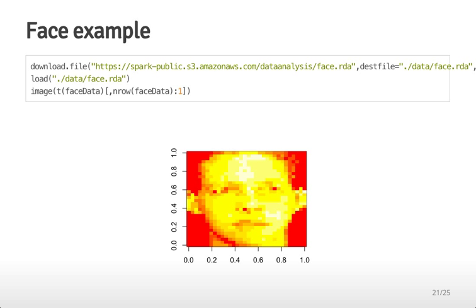So now I'm going to show you one quick example of why this sort of singular value decomposition can be very useful and cool.